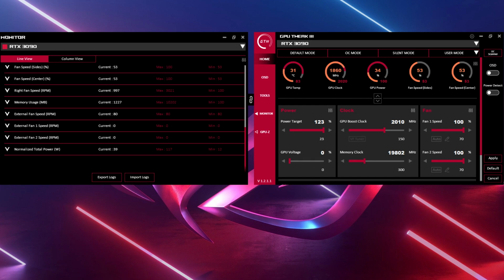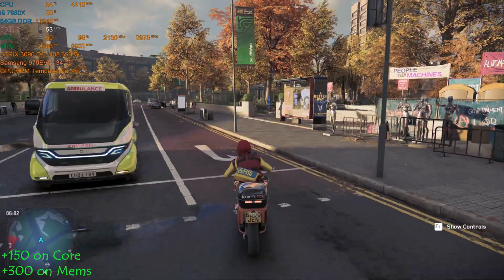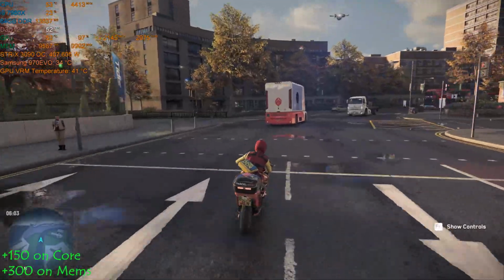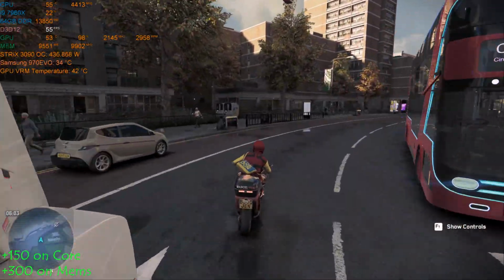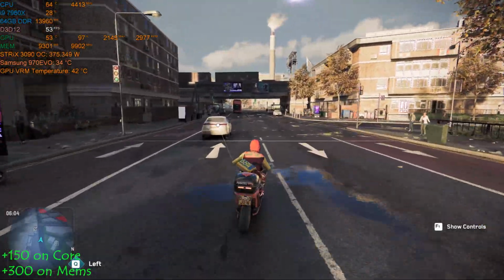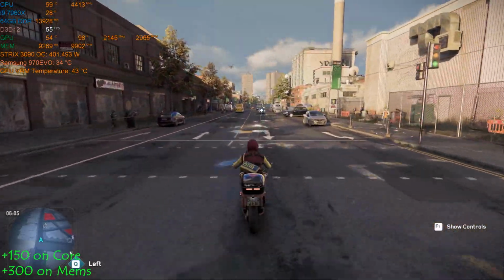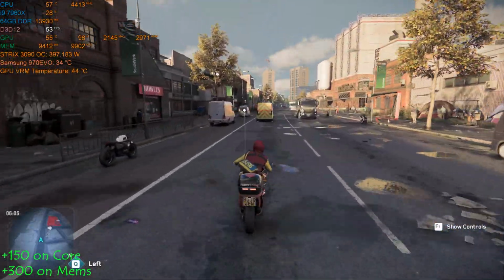Okay, so after a few instant crashes, I'm gonna stick with plus 150 on the core clock, and I will try for the first time plus 300 megahertz on memories and see if this one holds. Okay, another example of weird behavior of the power draw not being where it's supposed to be, therefore the FPS is not really there. So although 300 megahertz on memories sticks for a while, it's definitely gonna crash soon.